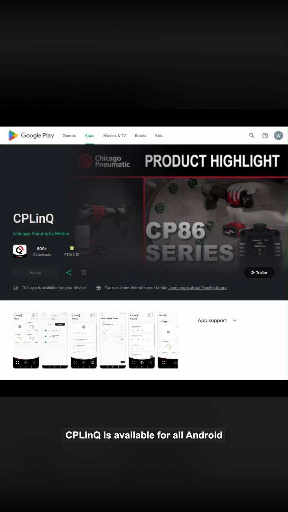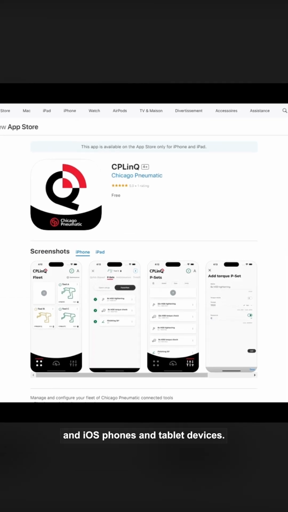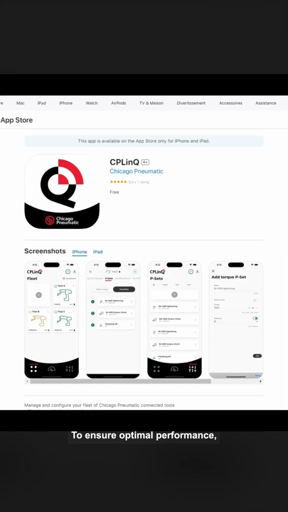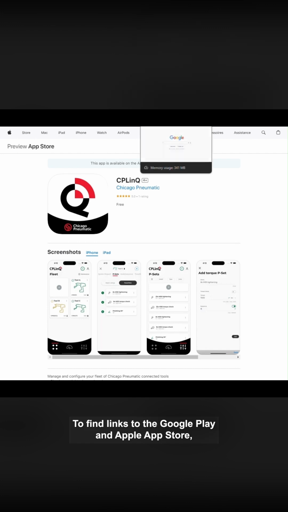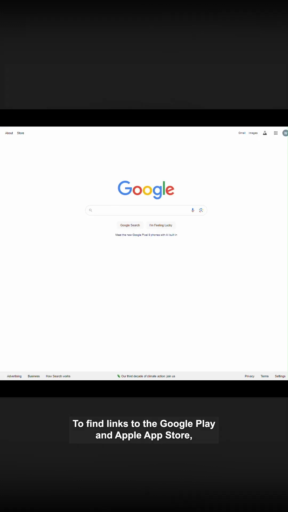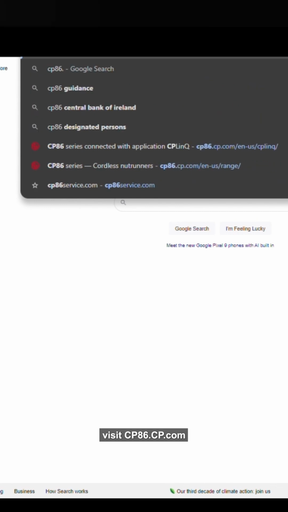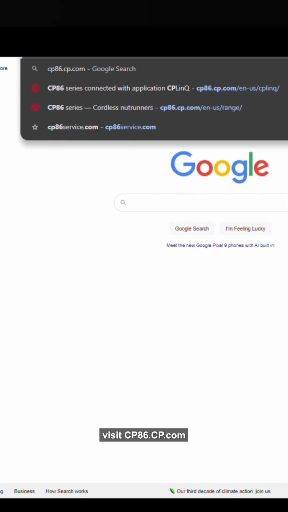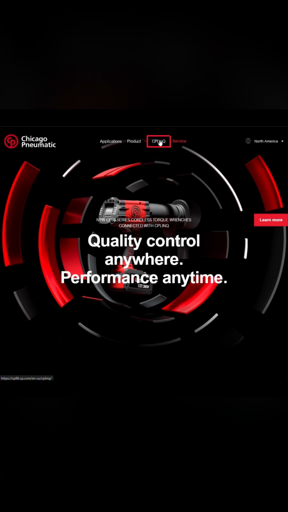CPLinQ is available for all Android and iOS phones and tablet devices. To ensure optimal performance, be sure to download the most up-to-date operating system for your device. To find links to the Google Play and Apple App Store, visit cp86.cp.com and select CPLinQ from the main menu.